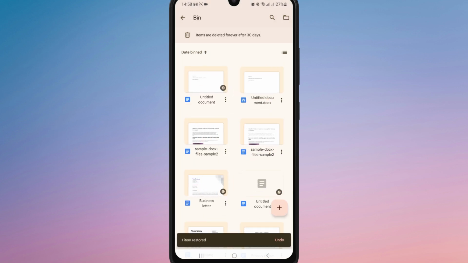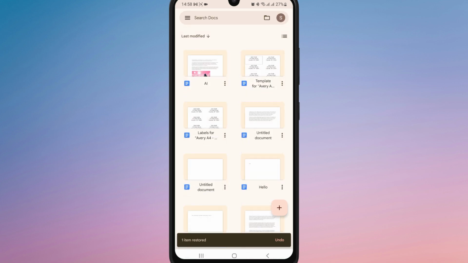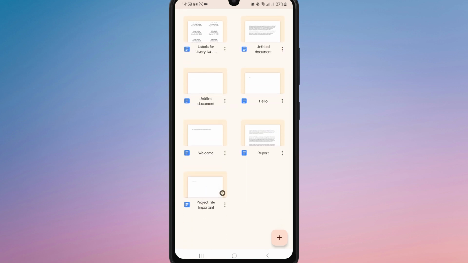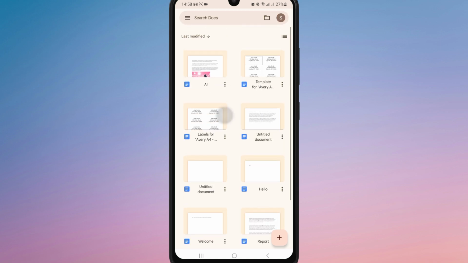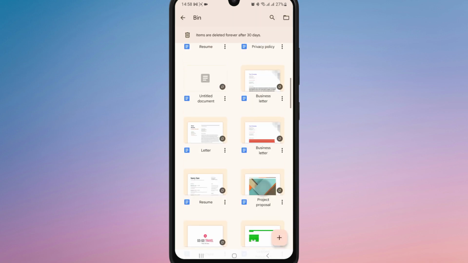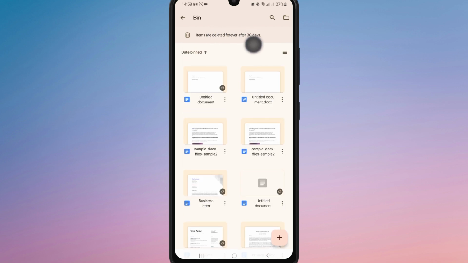If you don't see the file in Bin, it may have been permanently deleted or recovery might not be possible through the app. Remember, files in Bin are only kept for about 30 days before being deleted permanently. It's a good idea to check your Bin folder regularly if you accidentally delete important files. And that's it. Now you know how to recover a deleted Google Docs file.